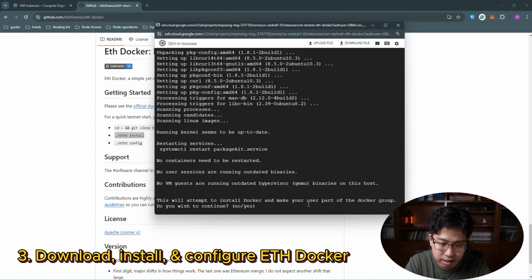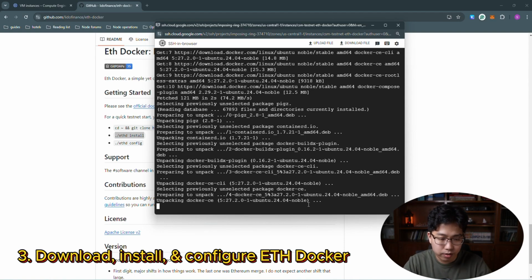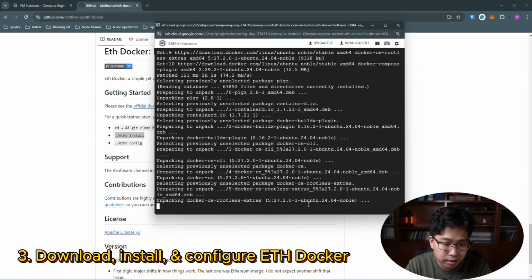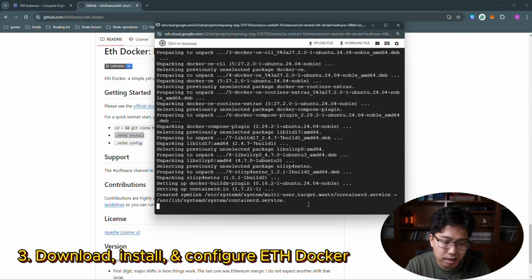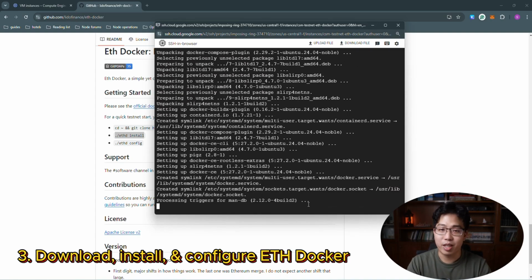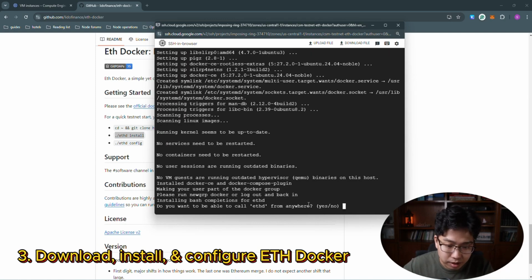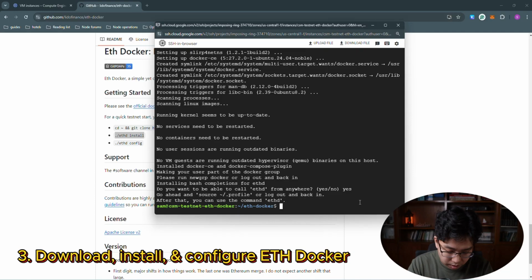When prompted, just select yes and enter. And we'll just wait for it to install everything in the background, all the dependencies, all the requirements, so that we don't have to do this manually ourselves. Alright, do you want to be able to call ethd command from anywhere? Type yes and enter. Alright, so now we have to exit our virtual machine. So let's go ahead and type exit and enter.